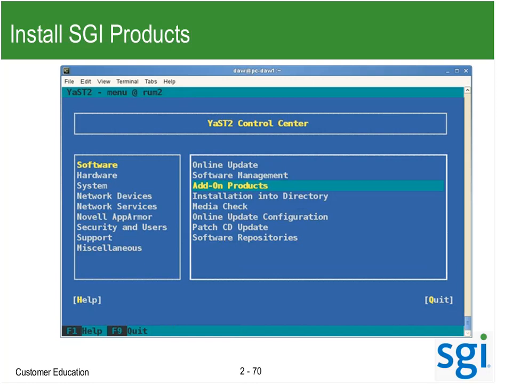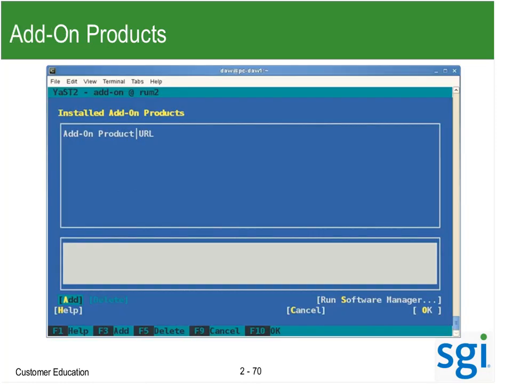I'm going to do it as an add-on. Now, a lot of engineering is just adding them as repositories. I am doing it as an add-on product. If I add it as a repository, it will not show up as an add-on product. Go ahead, try it either way if you want. It doesn't matter to me.